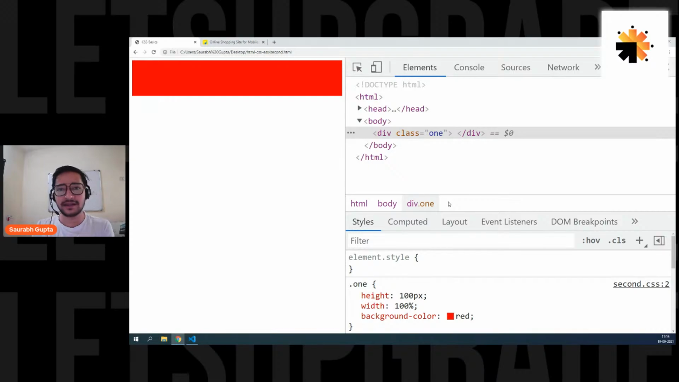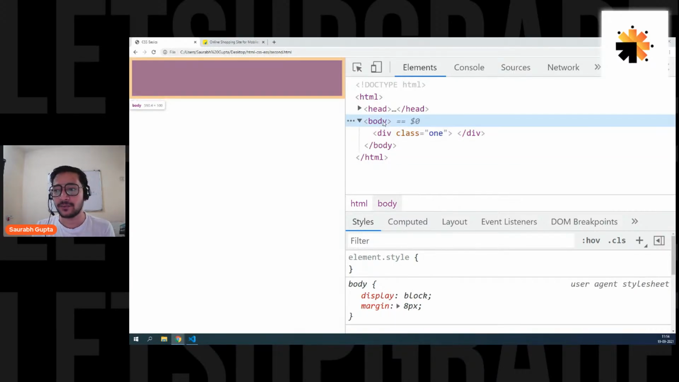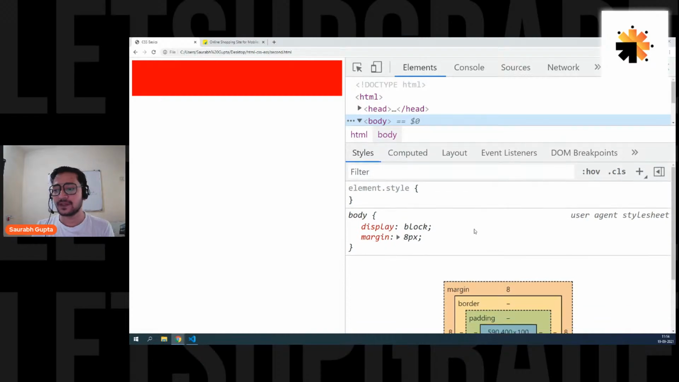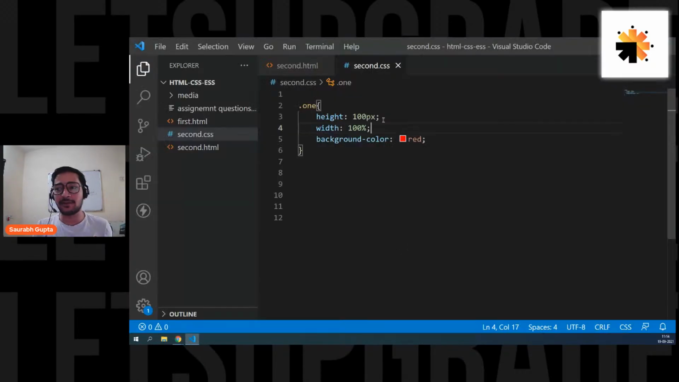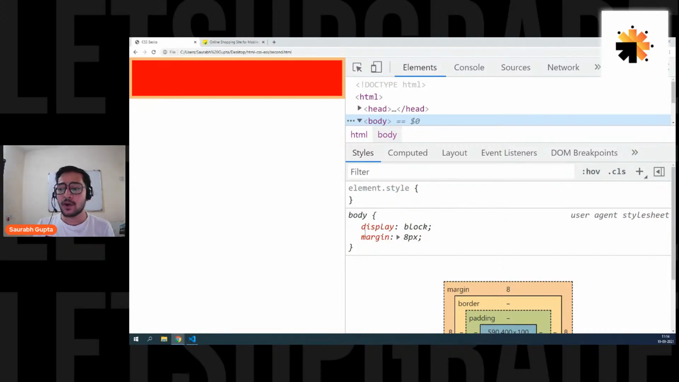And there is no other element here. So how are we getting this gap? For that, let's go to body now. If you go to body, see there is some CSS applied to it. It's a default CSS. We have not applied anything to body. You can see body has by default a display of block. That's fine, that doesn't concern me. But you can see there is also a margin applied to the body.